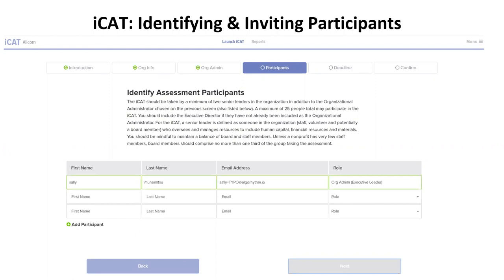And again, just a reminder that all of the survey responses are weighted equally. So someone doesn't get more weight just because they are a board member or because they're part of the senior management team. Everybody's answers count exactly the same and they're all averaged together.